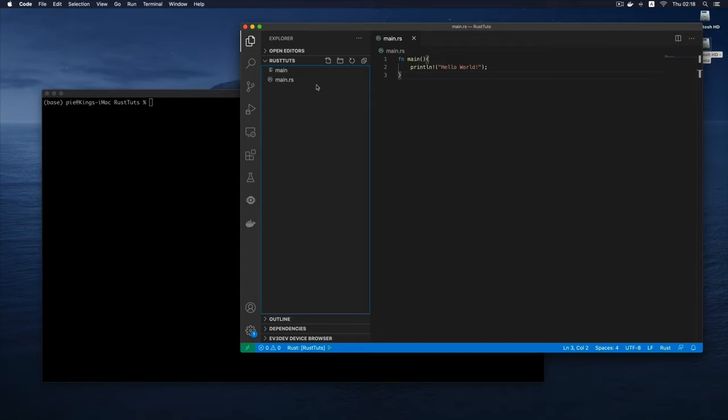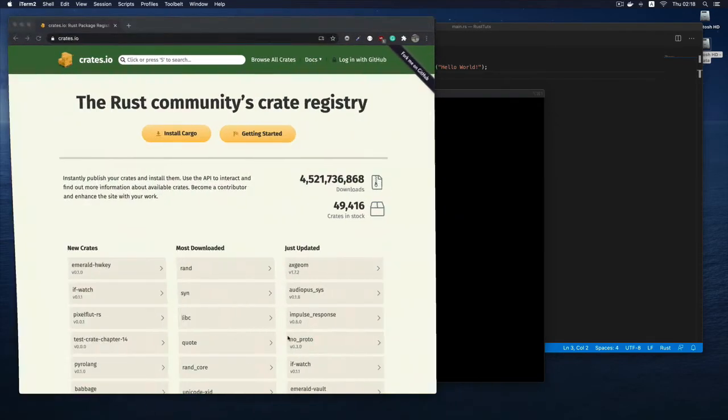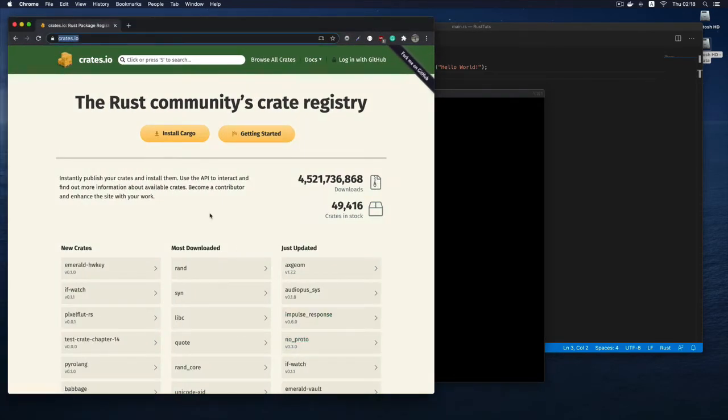Now, to take away this job from us, the Rust toolchain includes another tool called Cargo. Cargo is the package management tool, or the dependency management tool, that ships with Rust. And what we do with Cargo is create what are known as crates. I'm going to show you how Rust manages crates.